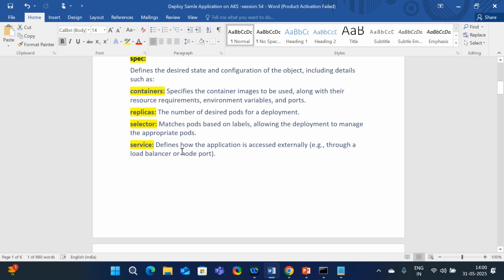And service here defines how the application is accessed, through a load balancer or node port. Here we can make our application accessible to the end user with the help of two things. Simply, without having the load balancer as well, we can expose it. How? I just assign a public IP and open some ports. So with the help of the port, the user can access my application.